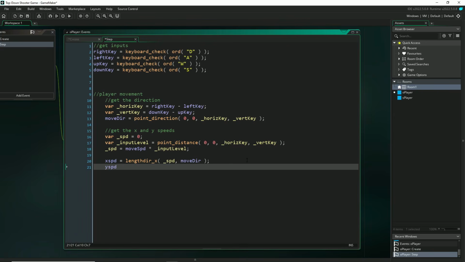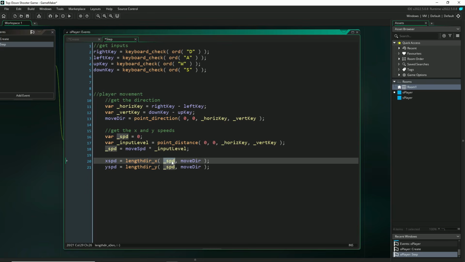So let's just do the y speed really quick and do length dir underscore y, and it's going to take the same exact arguments, so speed and move dir. So for example, let's just say that at any point our speed is going to be our move speed, right? So let's say this number is always 2.